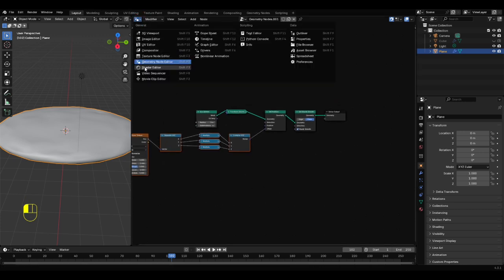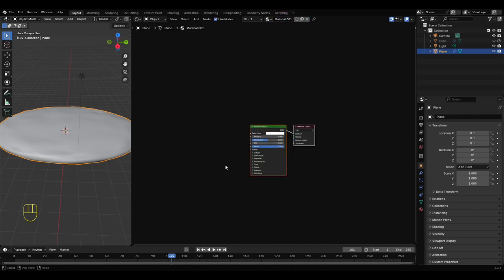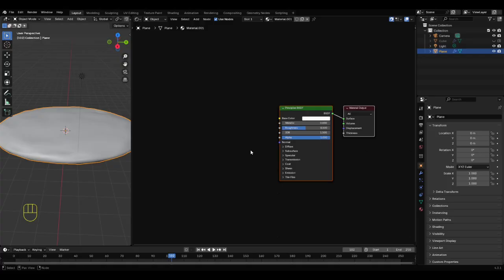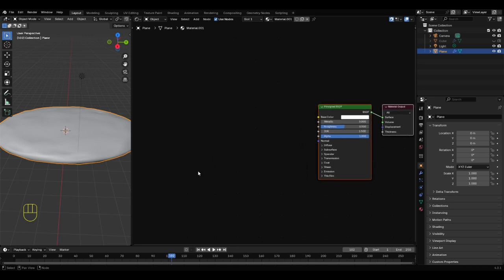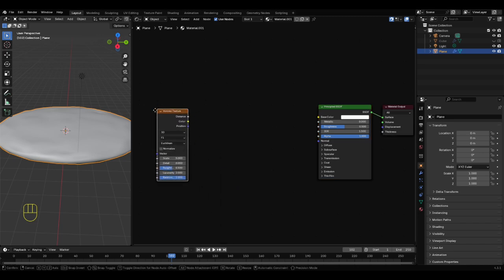We're going to head over to the shader editor to create a new material for our sand. Let's add a Voronoi texture, and we'll set the feature to F2. Then we'll set the distance metric to Chebyshev.